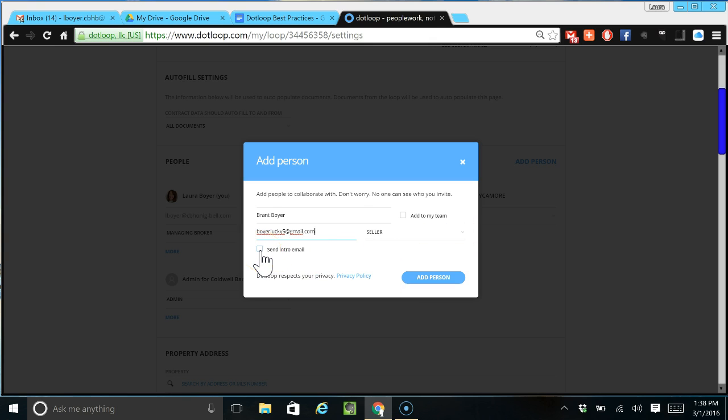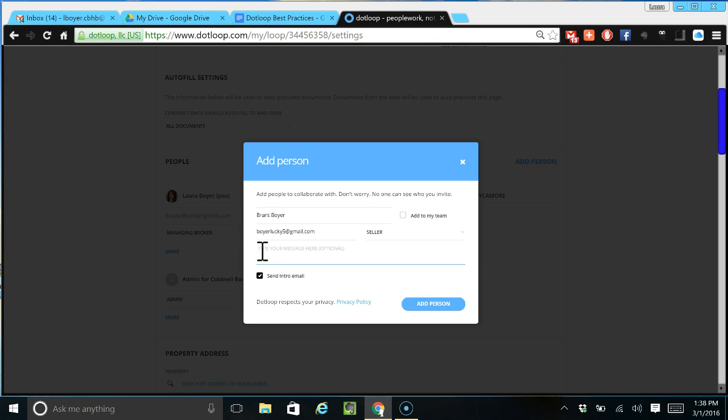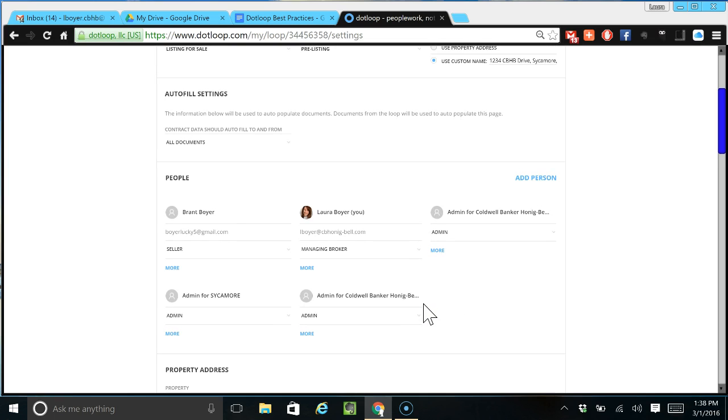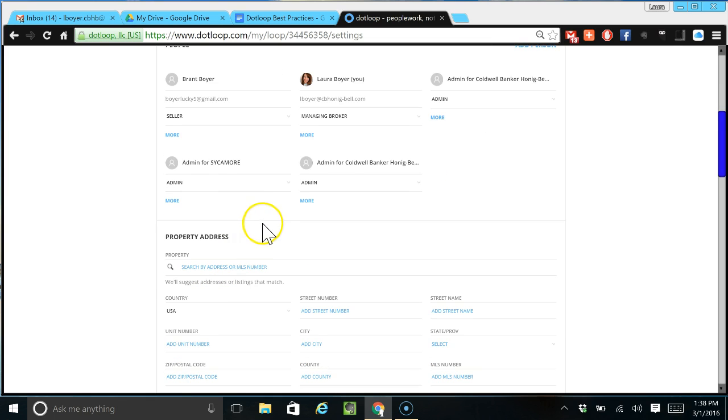You can send an intro email and type a message. Welcome to Dotloop. Let's get started. All right, add the person. So that seller is already now set up and will pre-populate into all the fields that you're going to start.